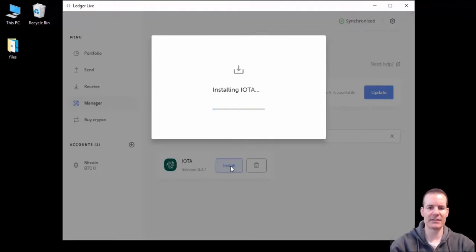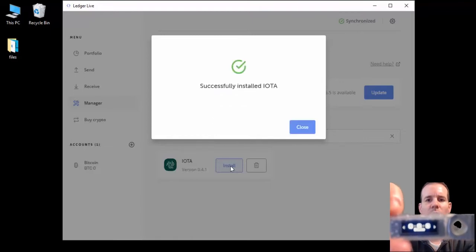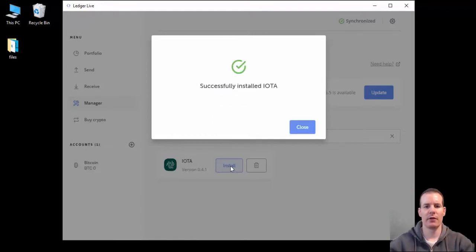It'll take a few seconds to install the app. Now, if you have room on your device, it should just install automatically. If there isn't room, you'll have to uninstall another application. Keep in mind, this does not remove any coins on the device. You'll just have to reinstall that app later. You should get a message on your device saying that it is processing, and once the process is complete, the app will be successfully installed.